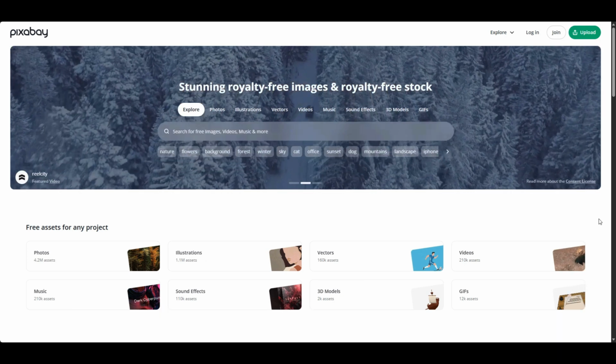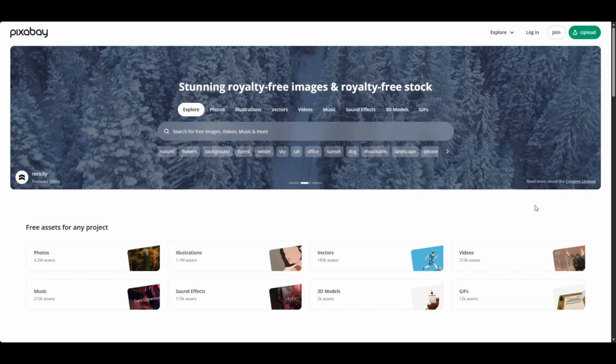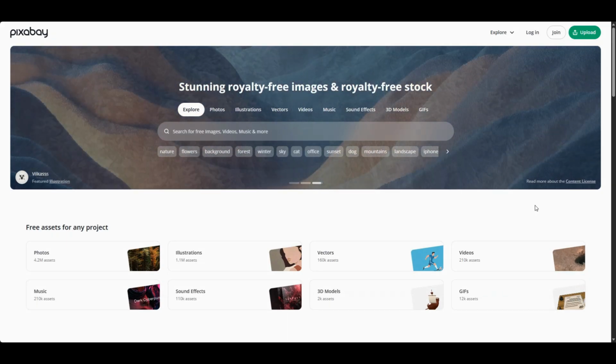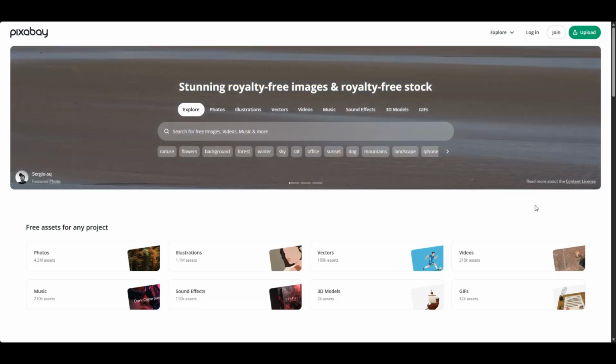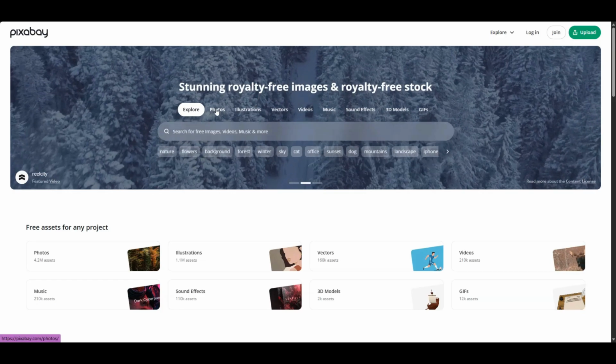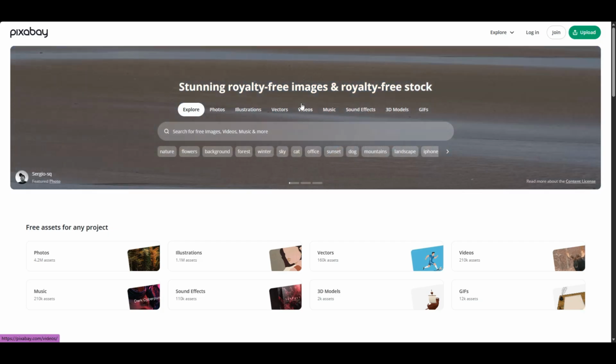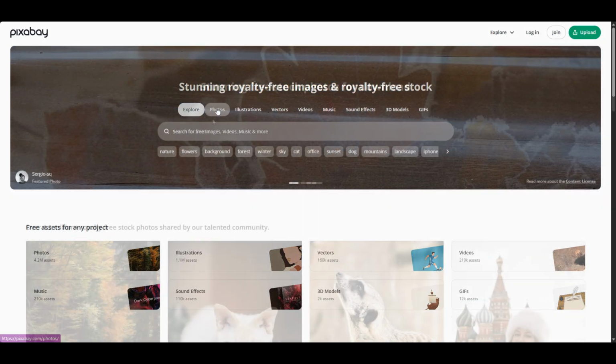For this next part, I'll show you how you can create a new document from content that you have saved on your clipboard. This website is called Pixabay.com. You can use Pixabay.com to get free assets that you can use for any of your projects. As you can see, there are a lot of categories that I can choose from, photos all the way over to GIFs. In this case, we'll go to photos.